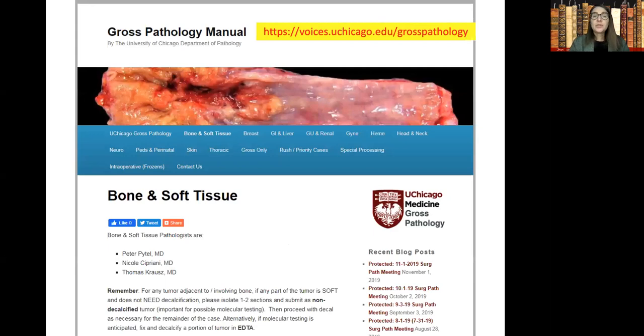So to remind you, we do have a gross pathology website through the University of Chicago. All of our pages are freely available online. So if you do have an interest in reviewing our manual, please do so. Any feedback or comments are always welcome. We're always trying to make this a good resource for our prosectors.